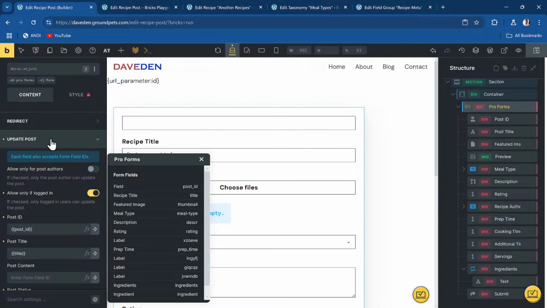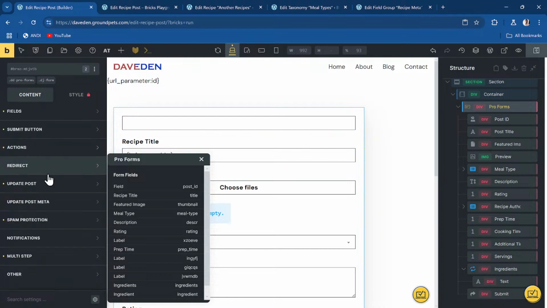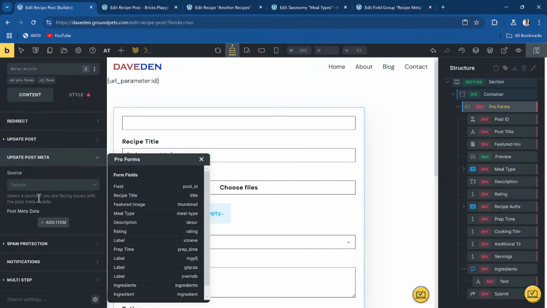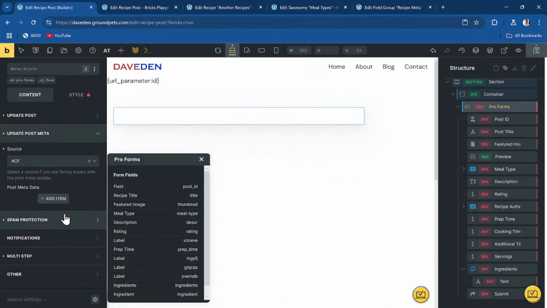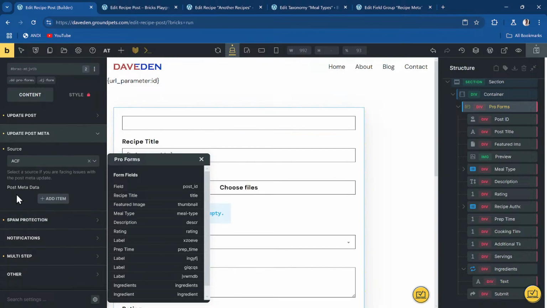Next, we need to start updating our ACF fields. For that one, it's the update post meta. So click on this. Then the source, I'll choose a source. You don't need to choose a source according to them, only if it doesn't work. But let me just choose the source to be ACF, because we're using the repeater field and I just want to be sure. So ACF.